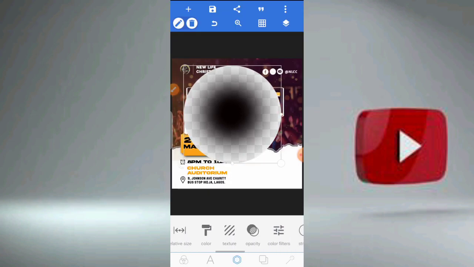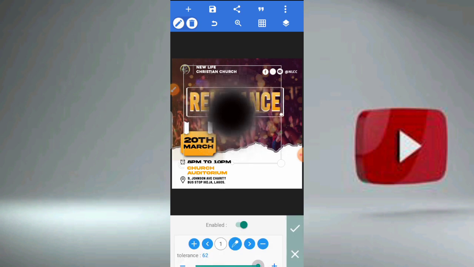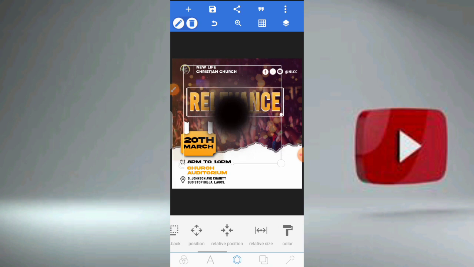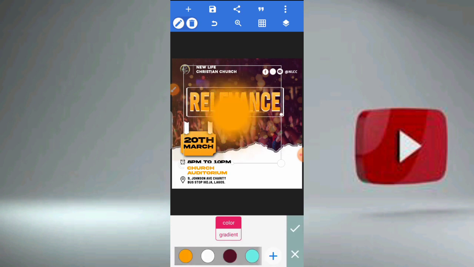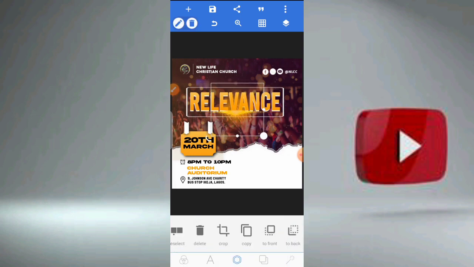So you click on that, then click on erase color, the tolerance to 70, then give it the color dark yellow, then the opacity too. Reduce the opacity to give it that glowing effect, like it's glowing or something. Yeah, to give it that effect. So you can see for yourself. I think this will be good.